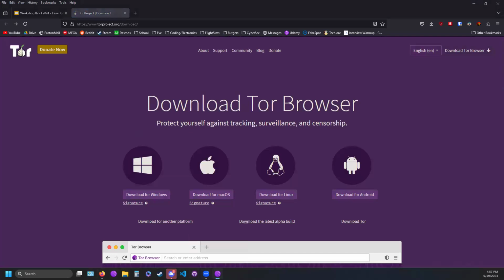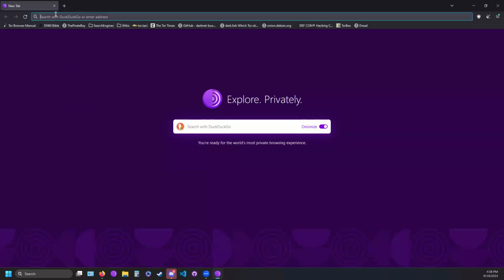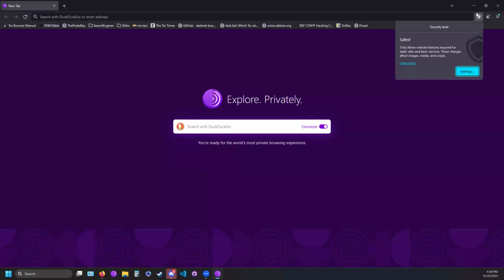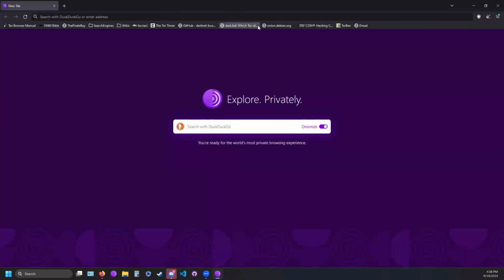You'll notice it looks awfully familiar, almost like it's built on top of Firefox. Because it is. It's a modified version of Firefox that they've used, and they've put the Tor protocol in it. I'm going to walk you through a bit about it. So over here, we're connected to Tor. Let's go to DEF CON.